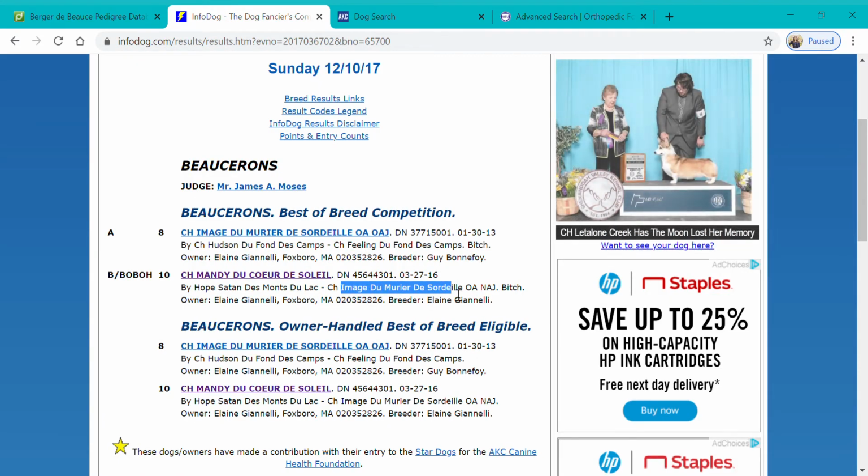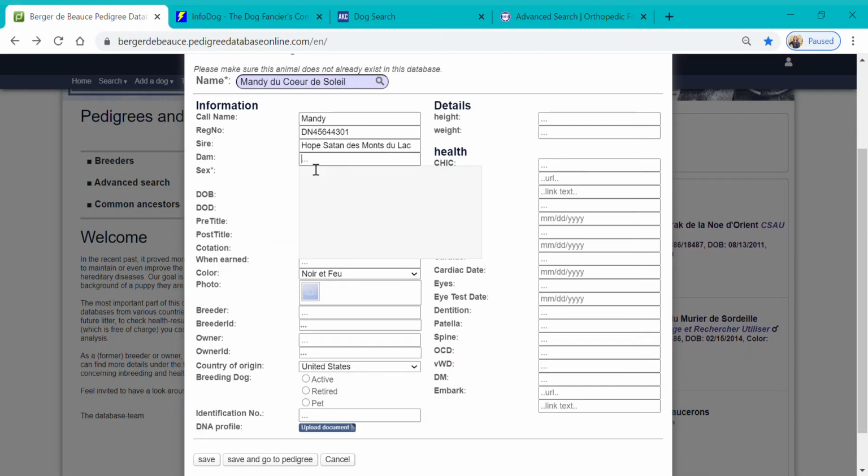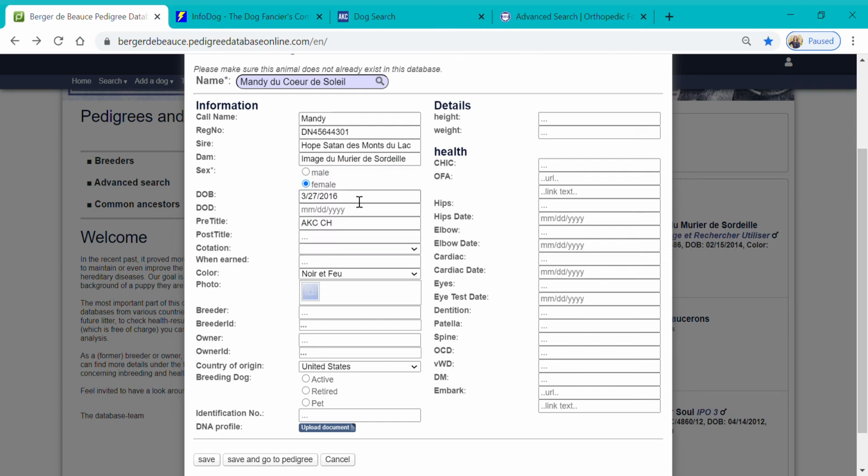I don't want to copy and paste any of the titles because they may not show up when the database searches for the dog when you put it in here. So make sure you don't include those titles, and then she popped up right here, so I can click and continue on.